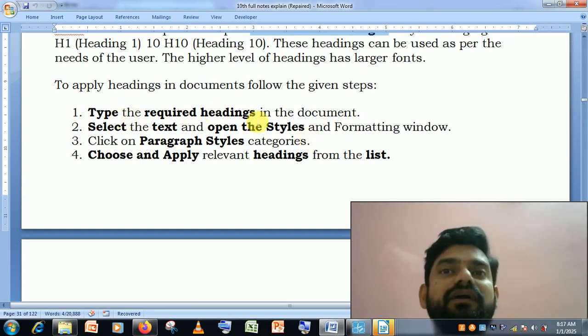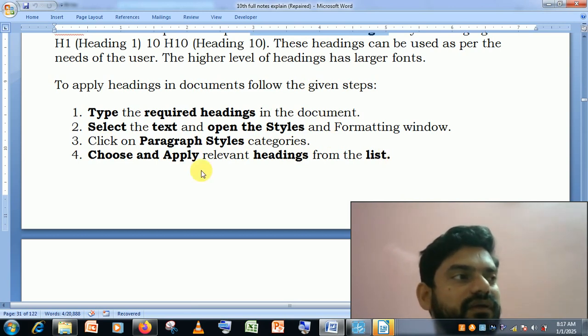Type the required headings in the document, select the text and open the Styles in the formatting window, click the paragraph style category, and choose and apply the headings in the list. So these 4 steps tell us that whichever topic should appear as entries in your index should be in a heading format, any one type of heading format.